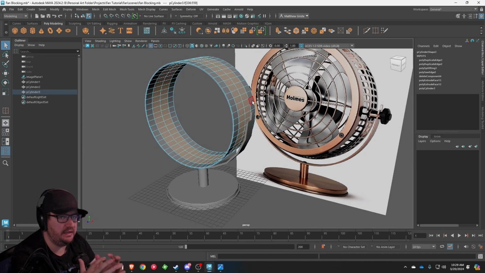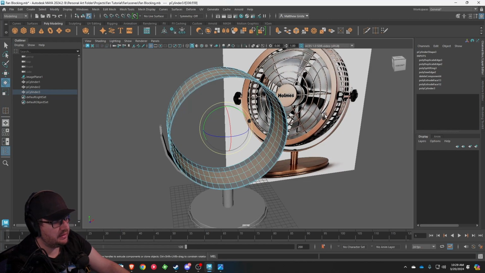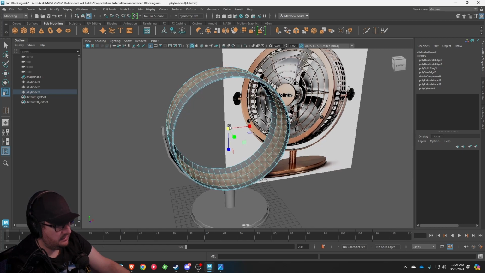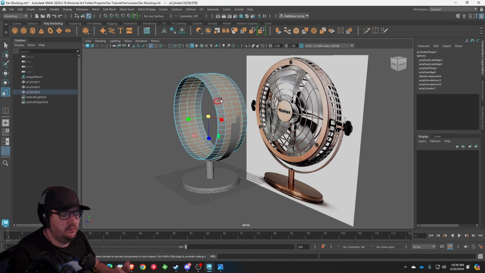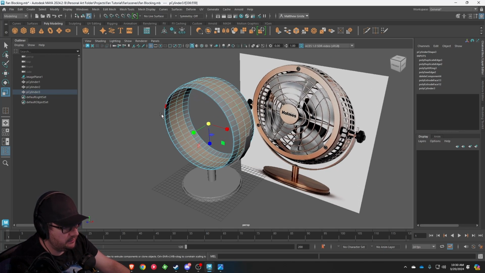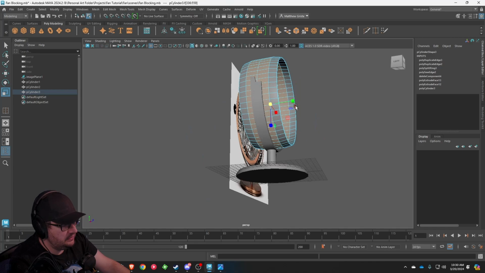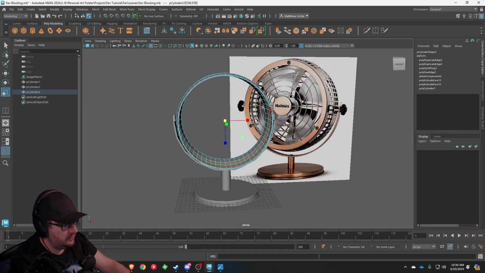So the entire piece of metal is being deformed, and it's not necessarily going to be bulbous on the outside, but flat on the inside. So what we're going to do is we're going to hit R. We're going to scale this out. Just kind of get that body look, that fan body look. When you scale it out like that, you're going to get that nice bulbous look to it. And this is really going to give you that shape to start working off of.